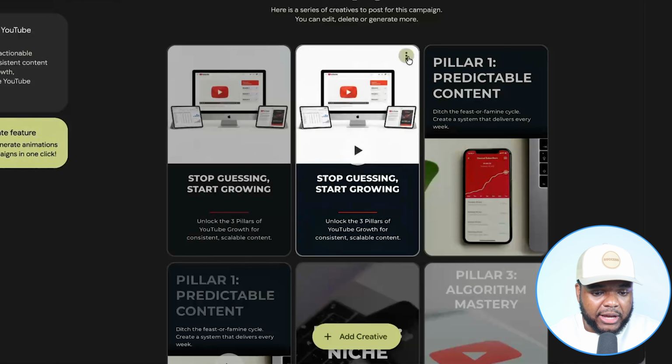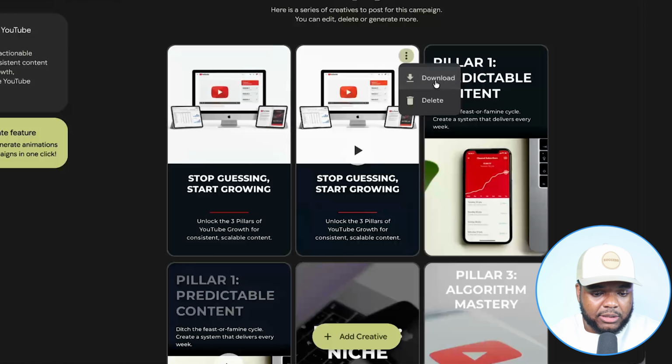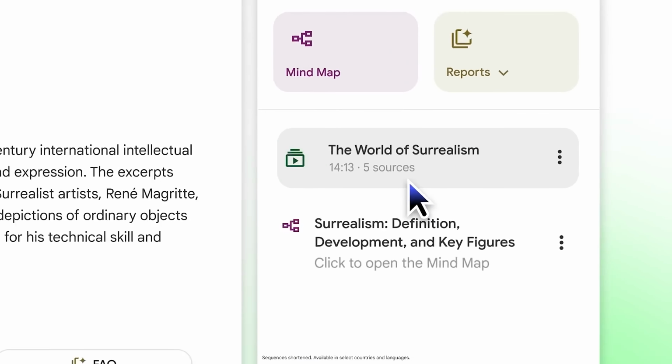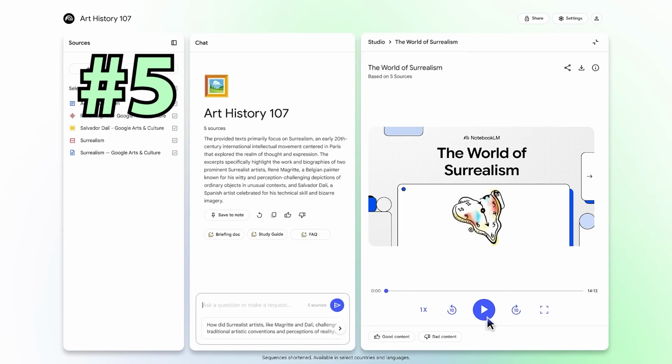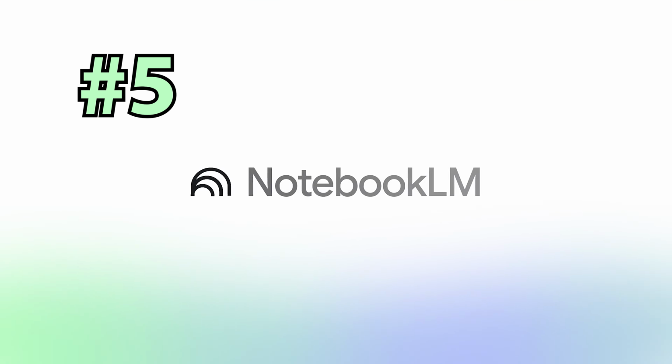And it goes without saying that if you want to download any one of these, you're going to be able to simply do it by clicking on these 3 dots. But this now brings me on to the next Google AI tool that can help you if you don't even have a digital product already built, which is NotebookLM.